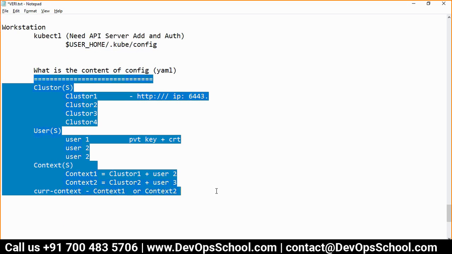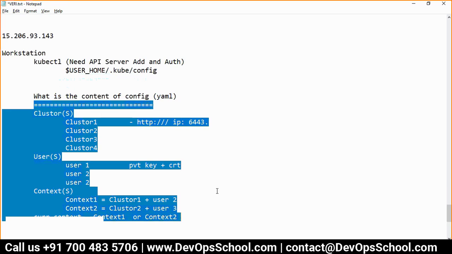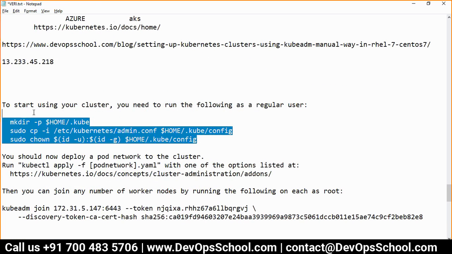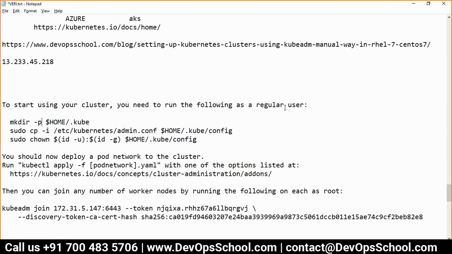Whereas we are working for one cluster. With that in context, can you please read this message? See here what you are doing, being a regular user, because any machine can become any machine. Remember, any machine can become a workstation. Wherever you have a kubelet and config file, it can become a workstation.